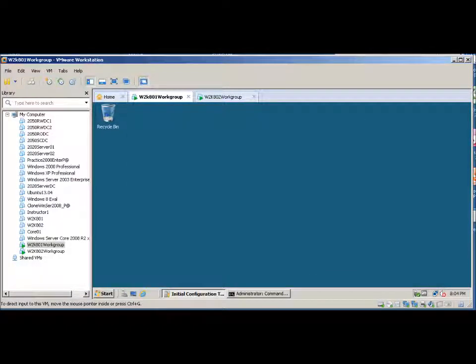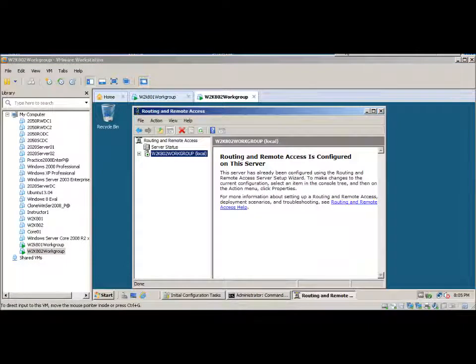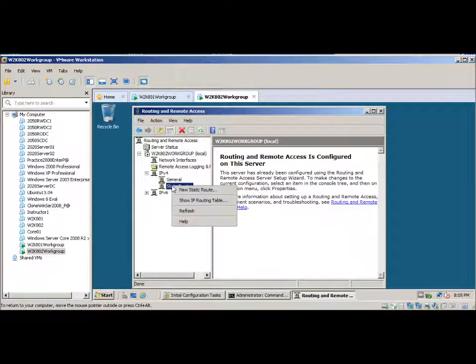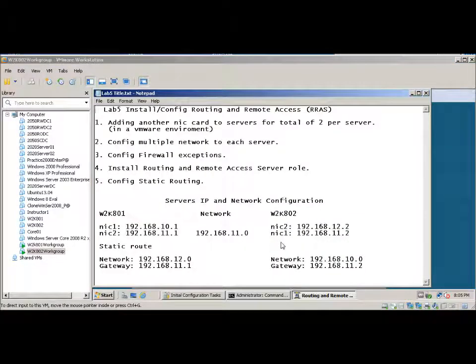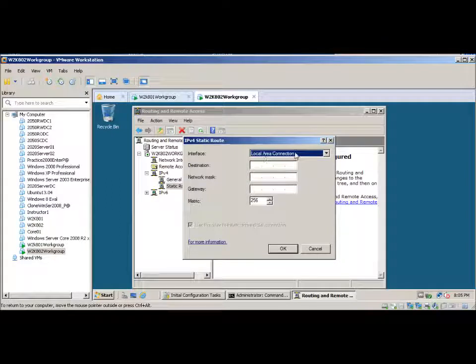So we'll get over here on 802. We've got our 802 server up, and I'm going to show you exactly how we've done that. Just click the plus sign on your server here, and then we want to go down to IP version 4, static routes. Right click on it and say new static route, and we want to configure, let me see which NIC card, our NIC card 1 on our 802 there. You notice here on our 801 we configured the NIC card 2 as our gateway. So we can close this out. So this is our network NIC 1 card.